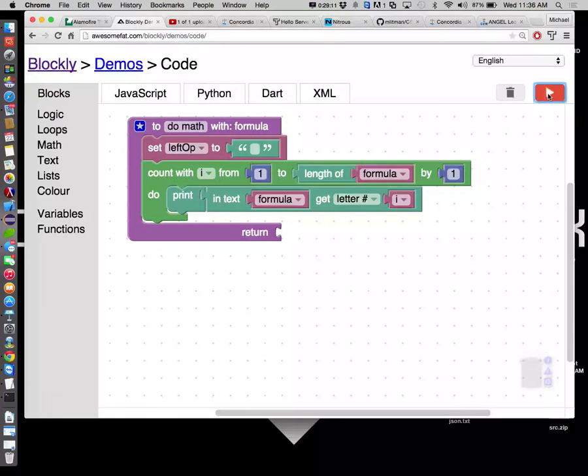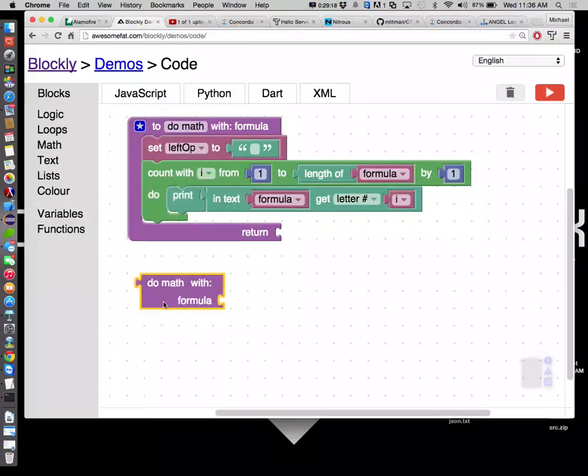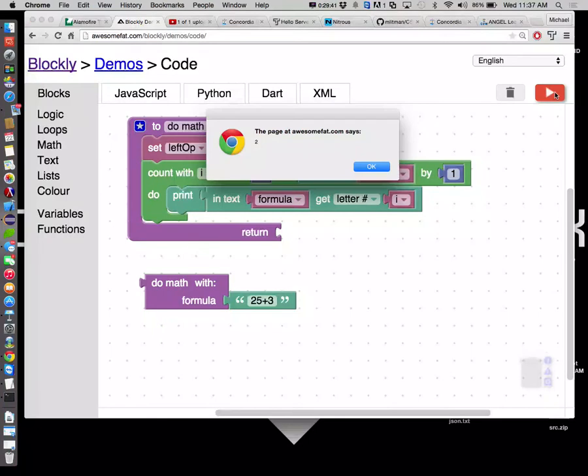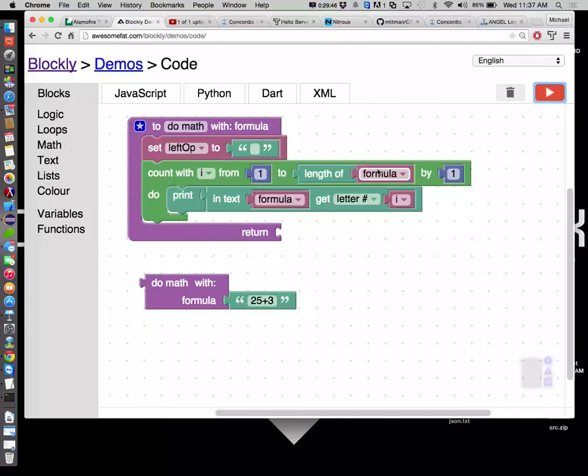Well, let me run this without returning. Oh, I have to call it in the first place, but potentially it still will. So we're going to do math. We'll pass it 25 plus 3. And we're hoping that we get 2, then 5, then plus, then 3 printed out, proving that we are able to access each individual bucket of our string. There's the 2, there's the 5, there's the plus, there's the 3.